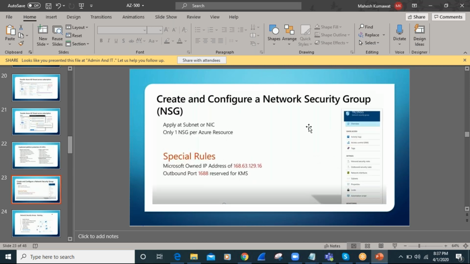Okay, so create and configure network security groups, right? The network security group is used because we have inbound connectivity and some outbound connectivity. It is going to filter the traffic at the same time.